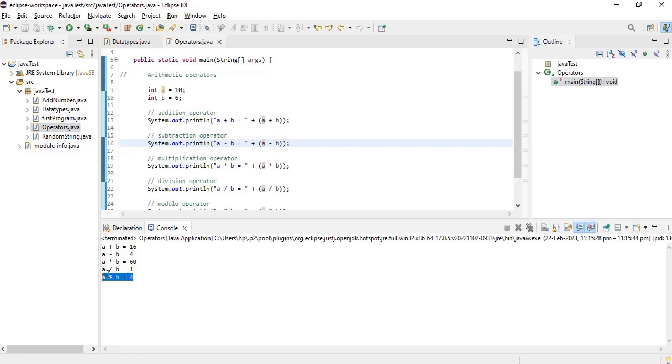So this is addition, this is subtraction, this is multiplication, this is division, and this is the remainder of it. Whenever we divide 10 by 6, whatever remainder we get, that is what the modulo is. So this is about arithmetic operators.